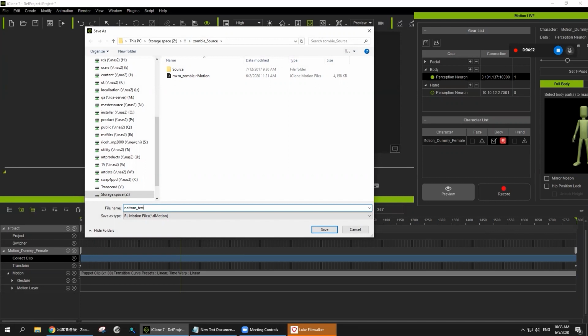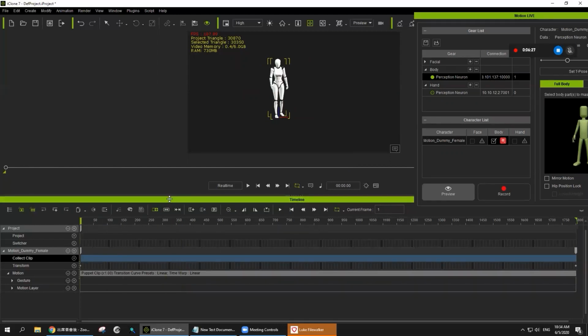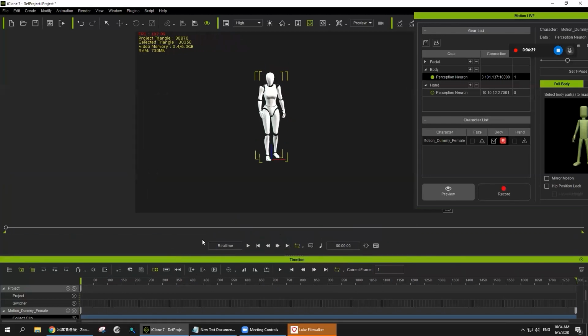And once it's saved as an iMotion file, then we can transfer it to any person really that has iClone. We can transfer this raw data to anyone on our team, and we can save that. And once it's recorded, then we can send it out to anyone and edit it and modify it however we wish. And that's pretty much the process.